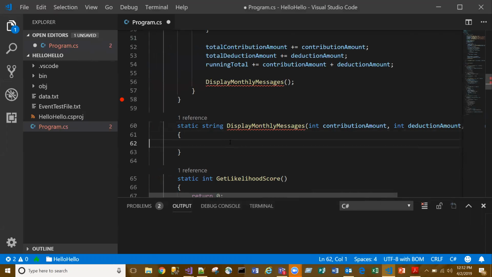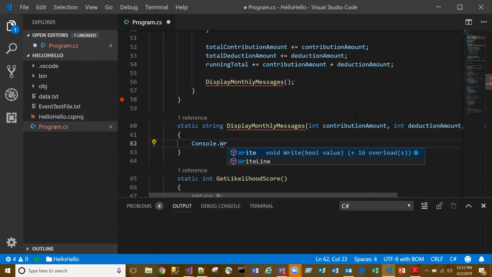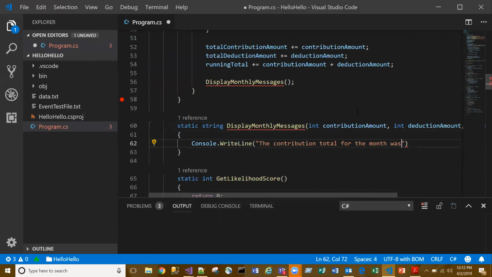Okay, and then this thing is supposed to produce a couple messages. So as we all know, a console.WriteLine. Let's first produce the message for contributions. The contribution total for the month, we'll say for now, was, colon, and let's use our fancy string interpolation here, which means rather than doing a string.Format, we can prefix our string with a $, and that means this is a parameterizable string.